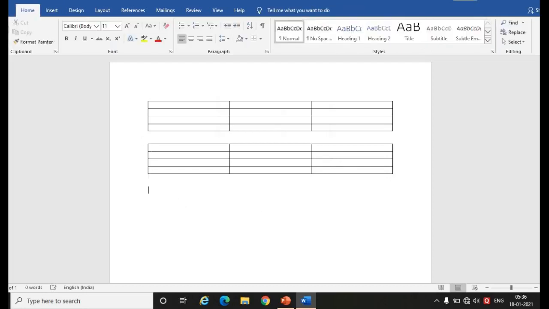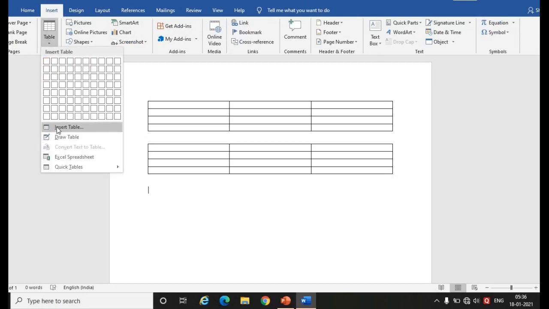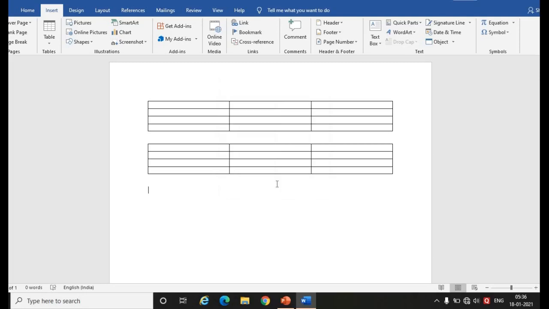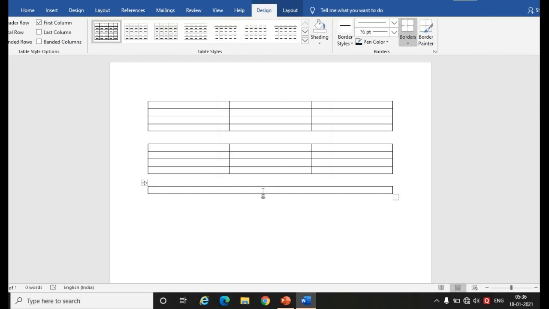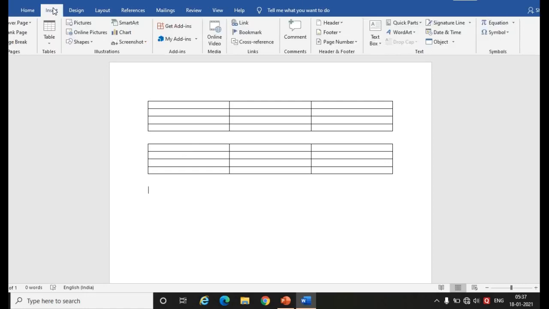Again we will do it once. Just go to the Insert tab, click on Table, Insert Table. Here I want 1 column and 1 row, and say OK. You can see that the table has been filled. So this one is for one row and one column. If I want more rows, I can insert them as well by going into the second method.